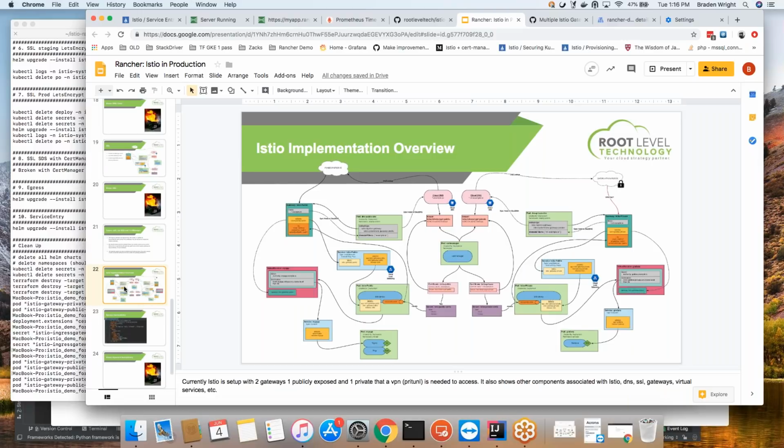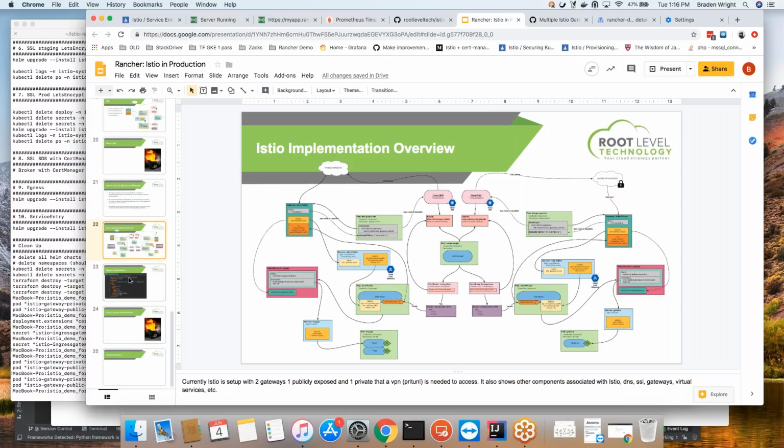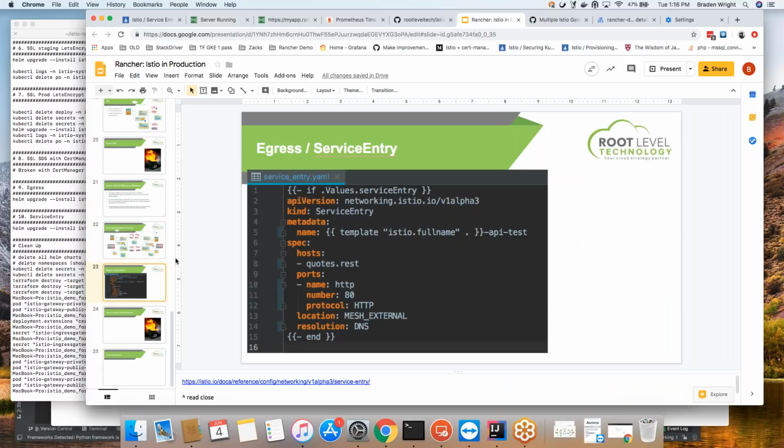So at this point, we've got this Istio implementation. We've got private and public gateways. The main thing shared is this cert manager. Again, we could share the issuer if we wanted. And yeah, this is pretty much all the components there. So yeah, woohoo. The next thing we want to talk about was egress.